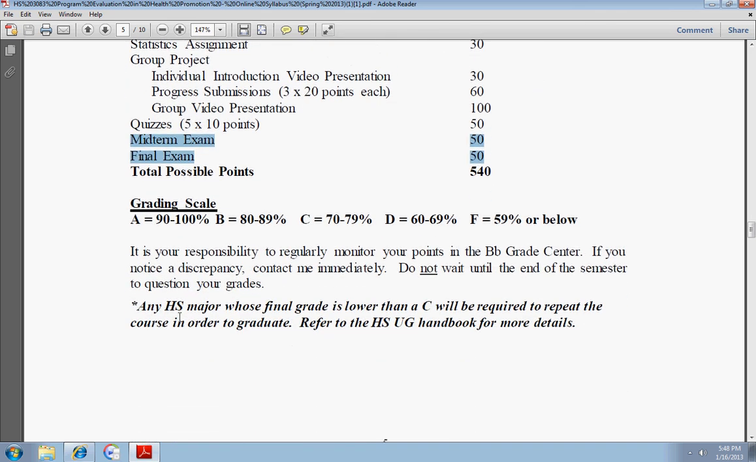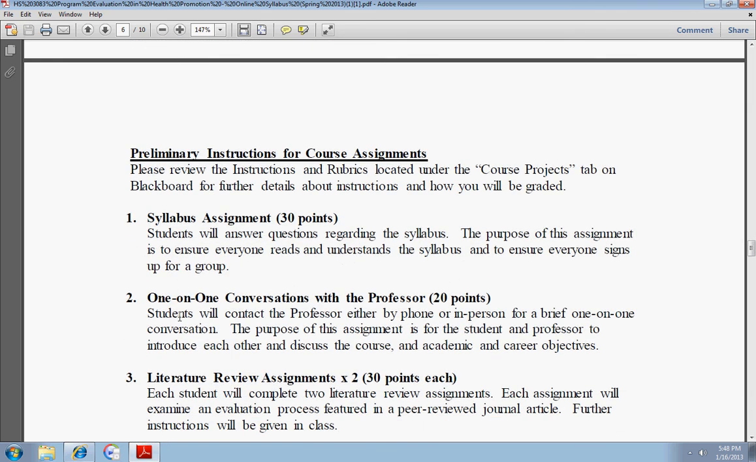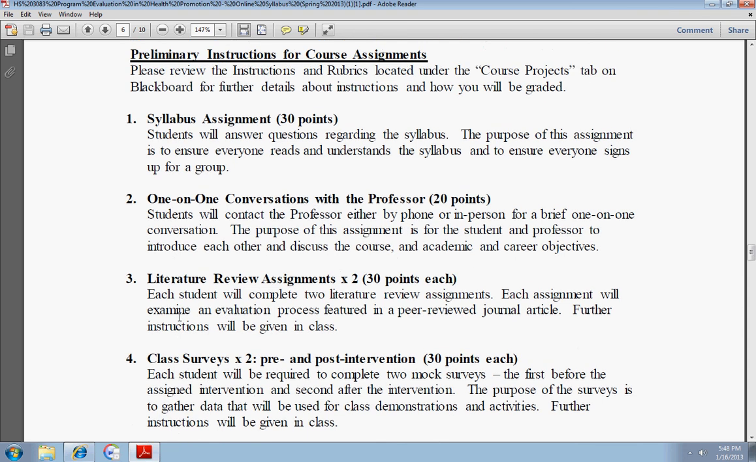All right, let's move down to page 6. Here I've given you a brief description of all the assignments. However, these are just preliminary. I will give you more details as we go through the semester for each of the assignments. But I do want you to know the first 2, the syllabus assignment and the one-on-one conversation with the professor.